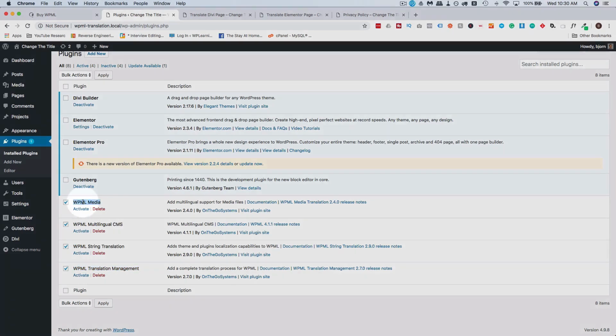And WPML Media allows you to translate media in the media library. It even allows you to show certain images for different languages. So maybe you have an image with text on it and you want to have that image specific to each language translation. You can create each image that you need and define which one appears for which translation.